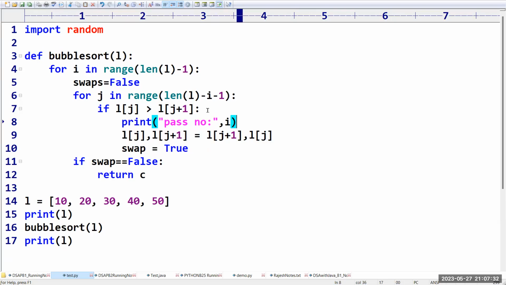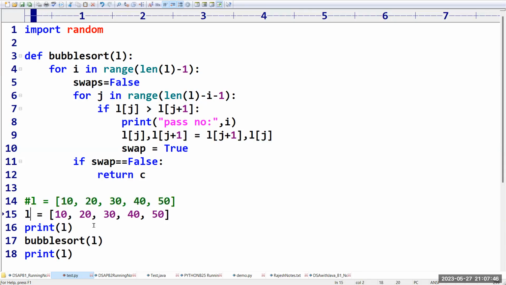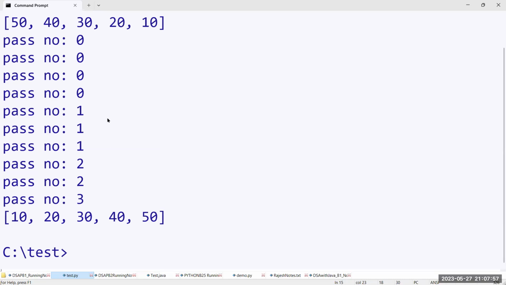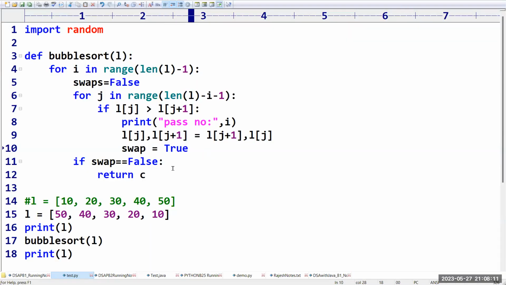Now you can see. Assume the data is 20 and here it is 10. Otherwise, I will prepare the same list with 50, 40, 30, 20, and 10. The maximum number of swaps is required, right? Now you can see, pass number 0. Sir, can we print bubble sort L? We need to print because it is returning something, so we can use print bubble sort L.